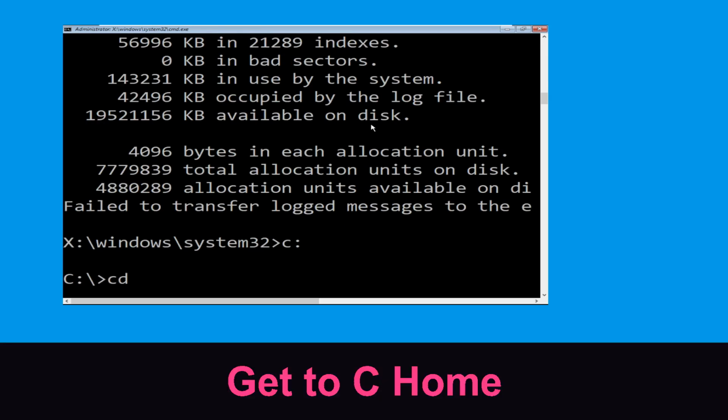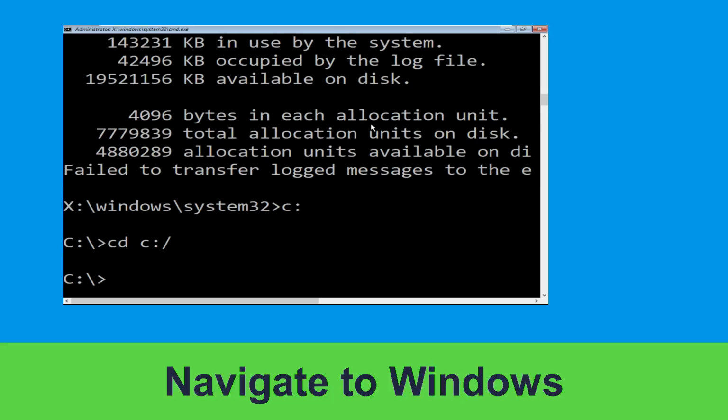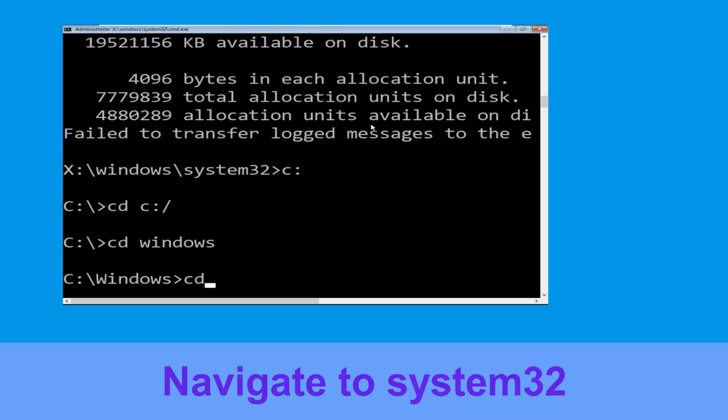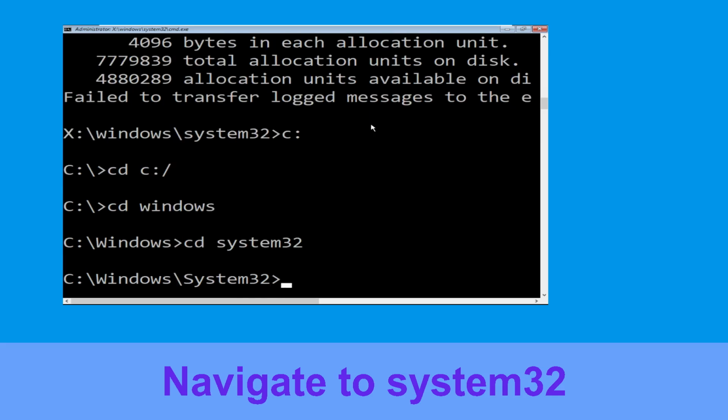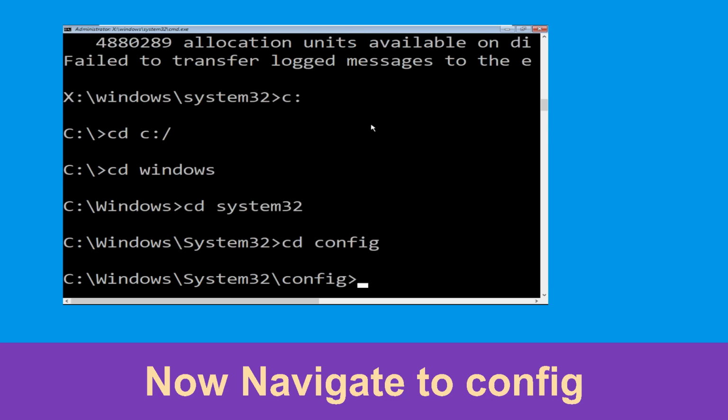Type cd space C:/ and hit enter to execute the command. Type cd space Windows and simply hit enter to execute the command. Type cd space System32 and simply hit enter. Type in cd space config and simply hit enter to execute the command.